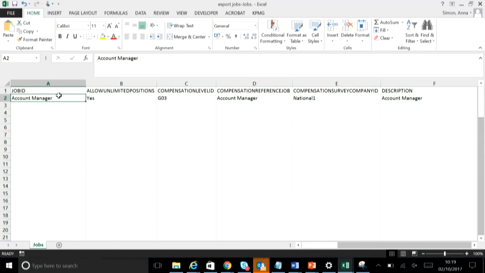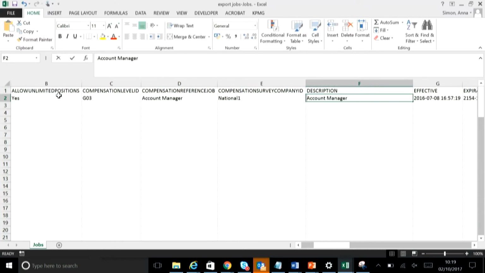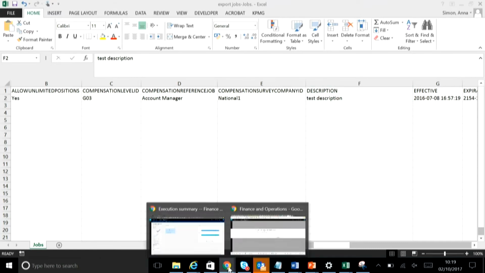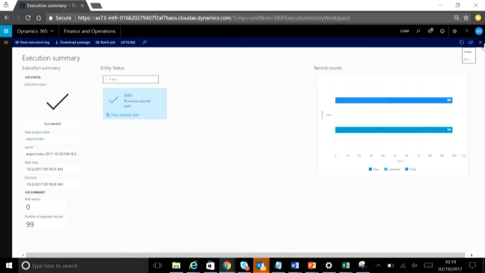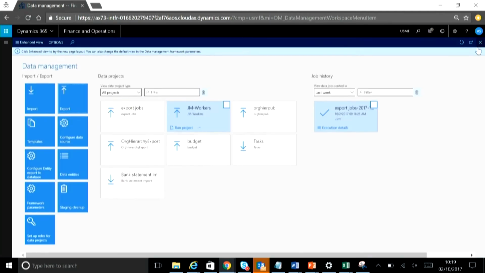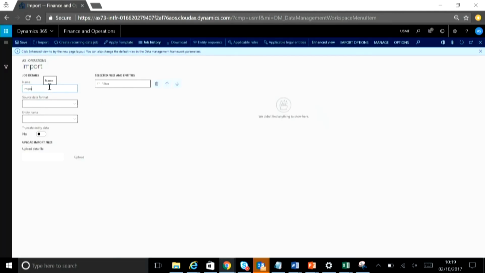I'm going to give a new job ID, say test job, and maybe I'm just going to modify the description of it, say test description. That should do it. I'll save it and go back to the dashboard. I'm going to click on import tile to create a new import project. I'm going to call it import jobs, and I have to specify that I'm importing from an Excel file.